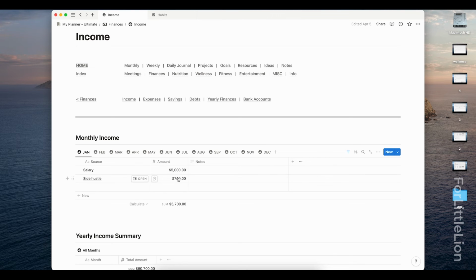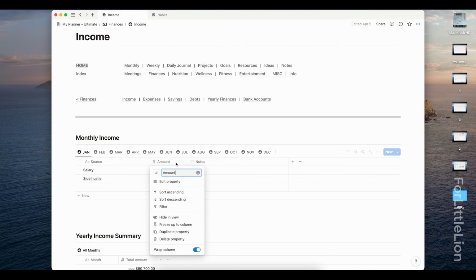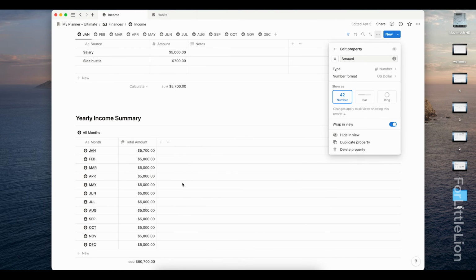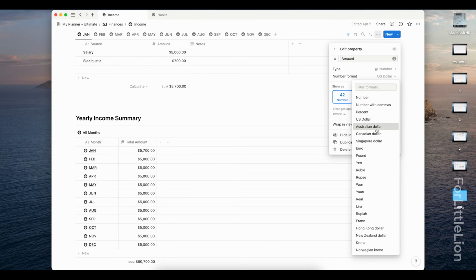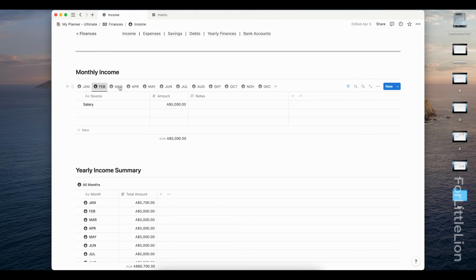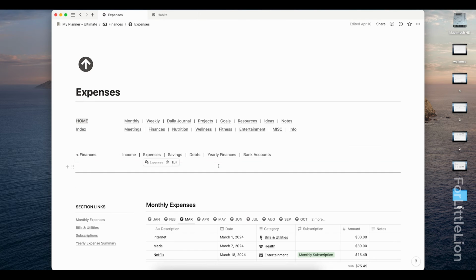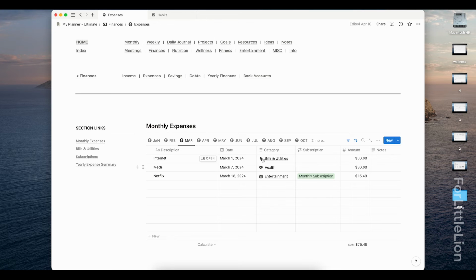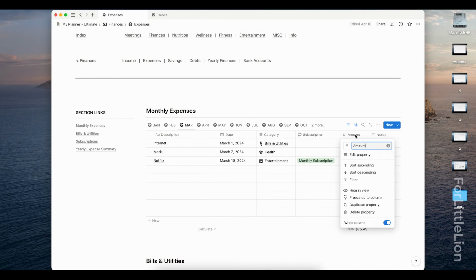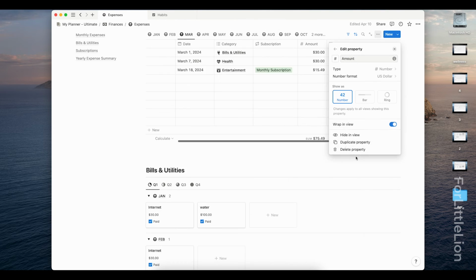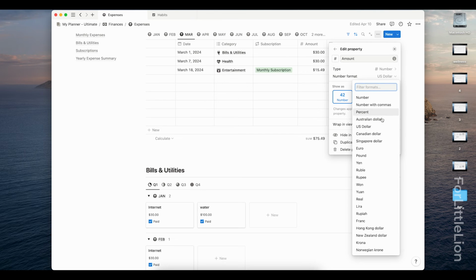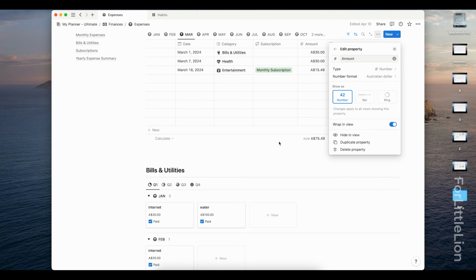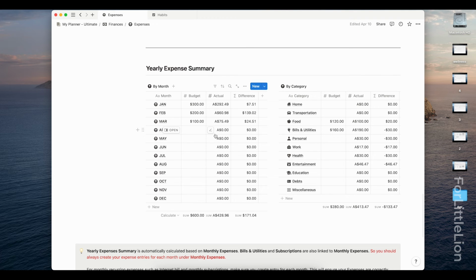To change the currency, click Amount, Edit Property, Number Format, choose your currency. You just need to change it once for the income template. The remaining will auto-update. Do the same for the expenses template. But there's a few more you need to change as well, which is the budget and difference in the yearly expense summary.